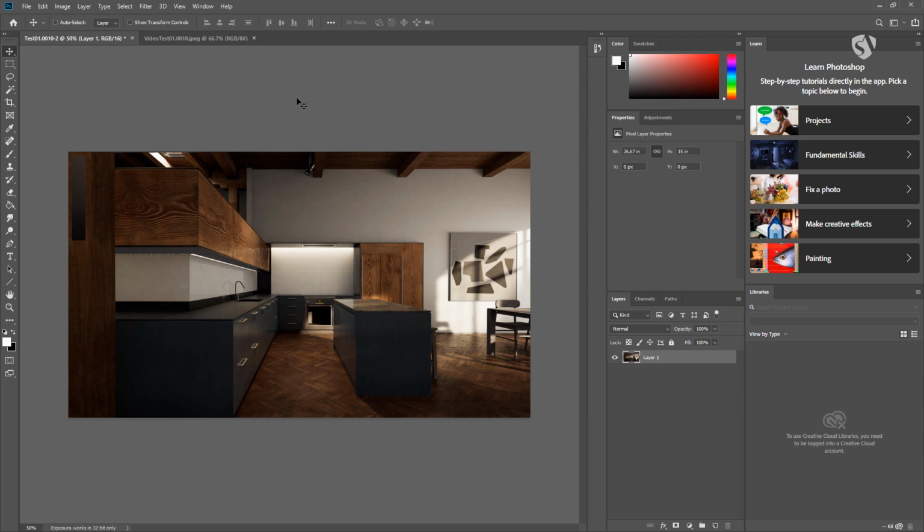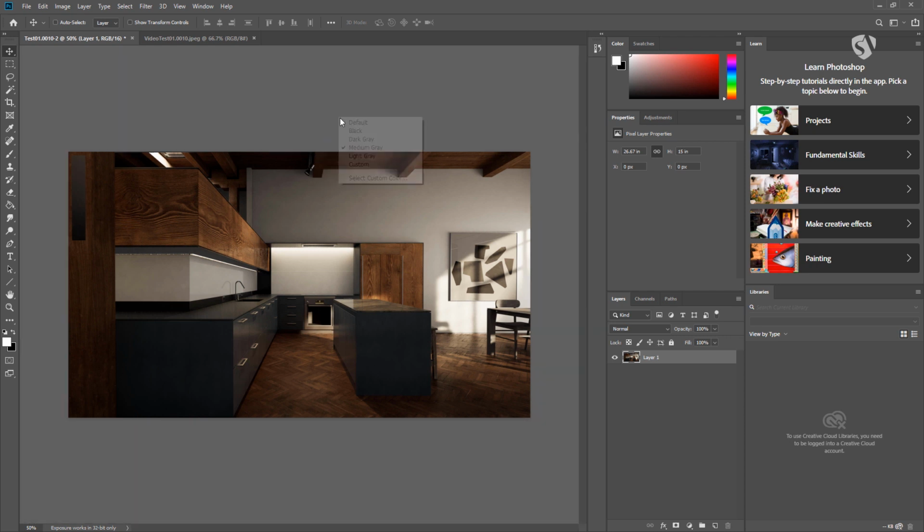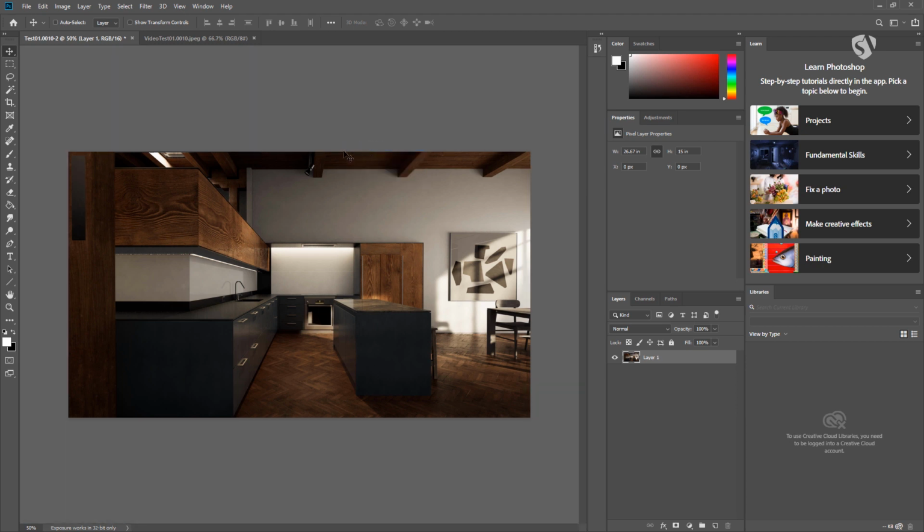If you don't like medium gray, you can right click here and you can go to the default value, or black, or dark gray, or you can just click on custom, and of course you need to select a custom color. Now, this is not something I recommend to do. My choice here is to go with a medium gray or a black background. But medium gray is a lot better because you want to understand if something is kind of too dark or too bright, and with a medium gray background it's a lot easier.